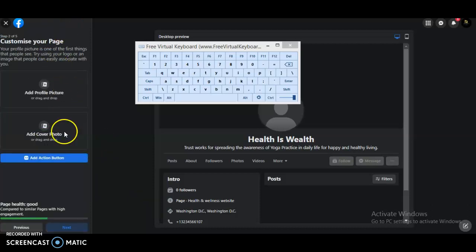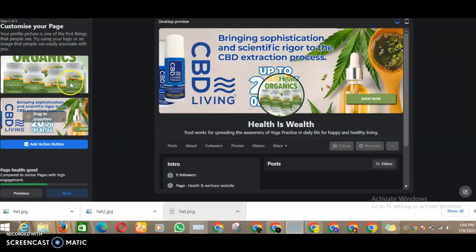So now it is the section of adding my profile picture and cover photo. So I add it now. So guys, I added the two images section. Then I click on next.